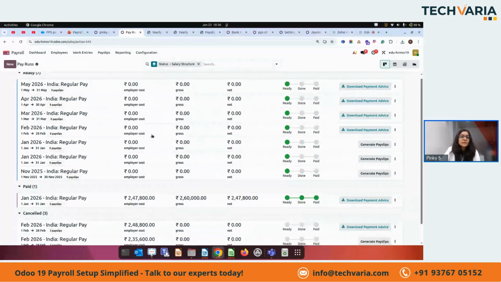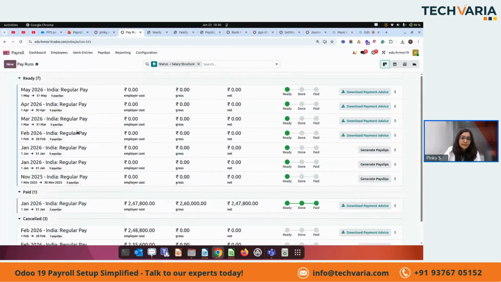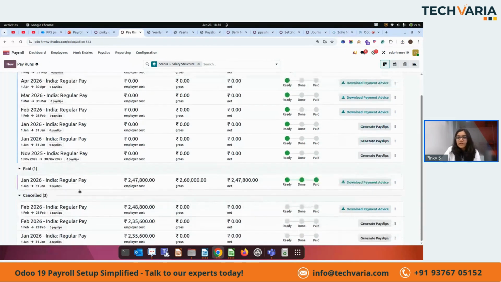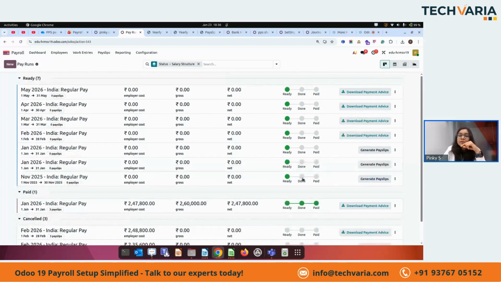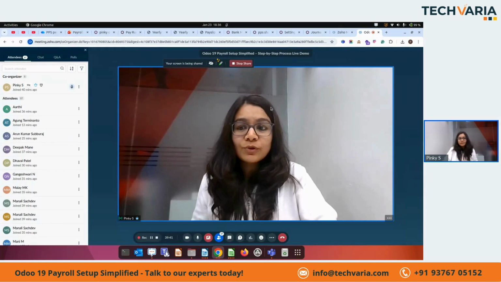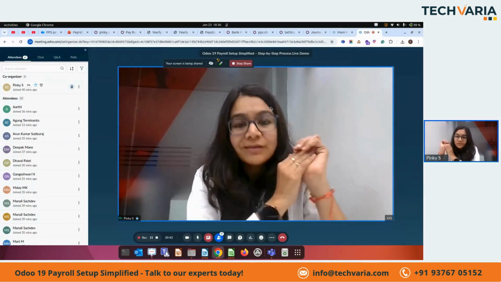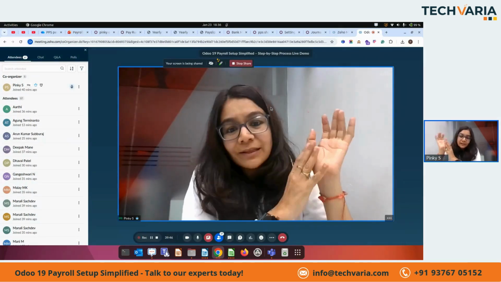So here, this is for my ready. This is for my pay. This is my cancel. Currently for this India regular pay, we have completed the cycle. For that, here you can see the ready, done, and pay. Currently, these are all ready, meaning the whole process is still pending. So this is just a summary of how my payroll will work from scratch to end. It's just giving a glimpse of that.